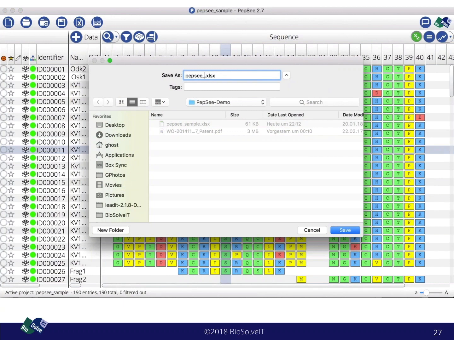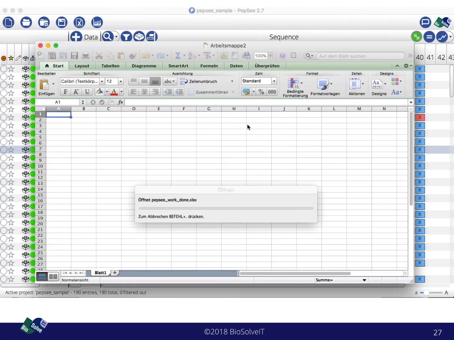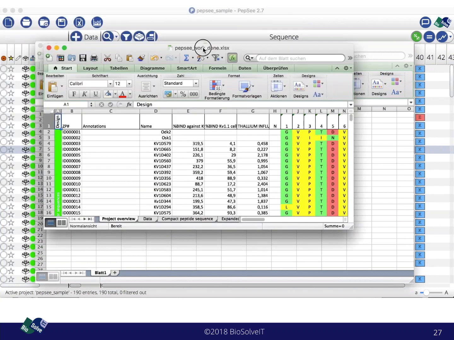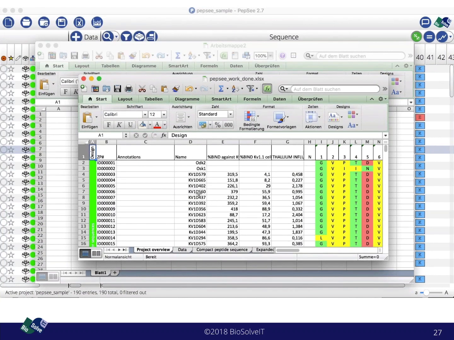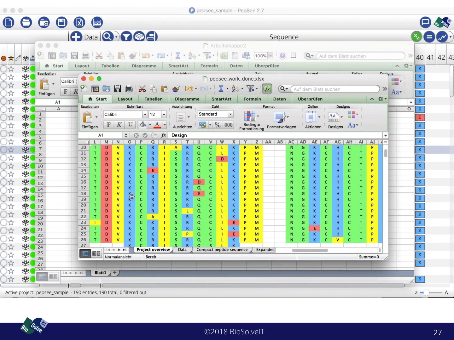PepSee sample will be renamed so that we don't override our input. PepSee work is done. We say save, and PepSee will ask us whether we would like to have a look at this generated report. Excel pops up, and then after a few seconds, it will display what we have seen before. So if you filter things out, they will not be in the report. There will be a so-called project overview tab.